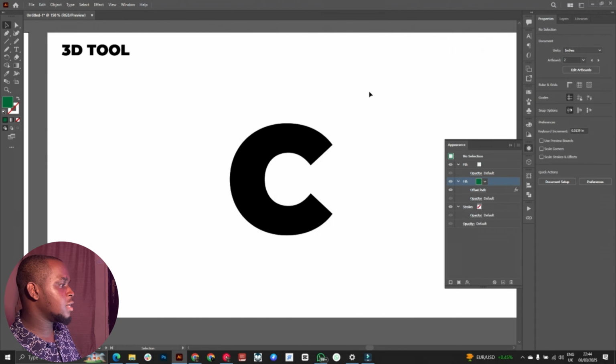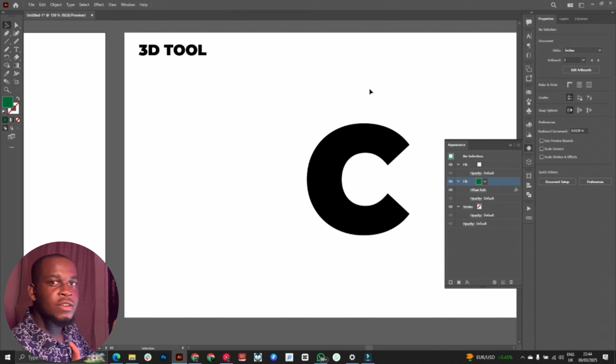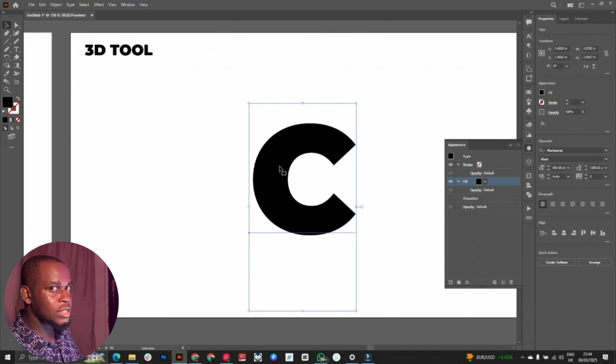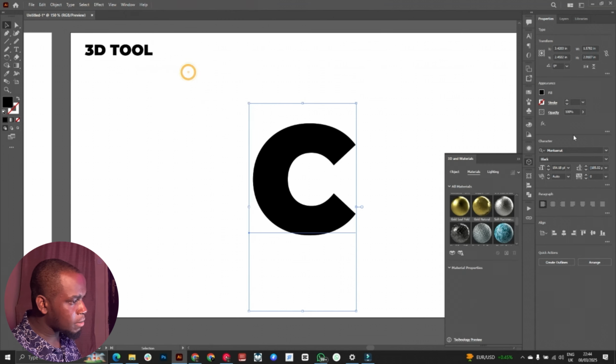Now the next one, you must have seen 3D designs from your favorite brand identity designers and graphic designers. Now this is how they do it on Illustrator, and guess what, we might also be able to still edit this text. I'm not sure about that, I don't think so. I'm joking. So yeah, just click on this and go to your Windows again and select 3D and Materials. So I keep all these things at the sidebar.